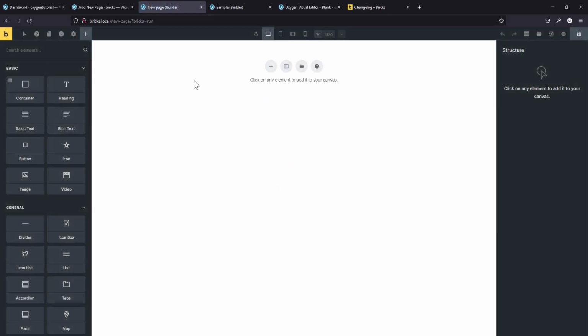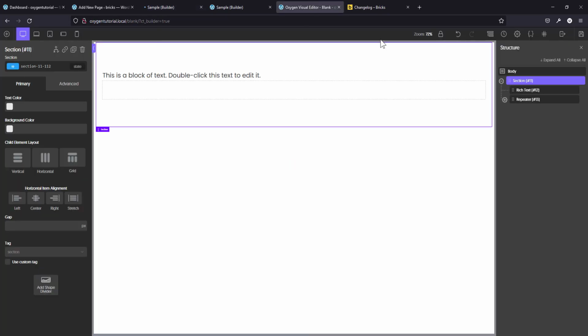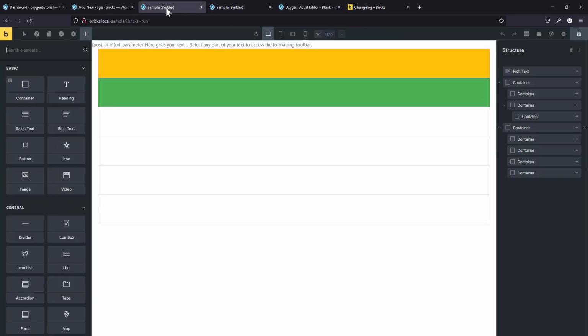It's quite easy. I can switch between pages. But in Oxygen, you don't have that. You actually have to go to the back end, go into WordPress, and then open the page, which is not convenient. You have a searchable help inside the editor.